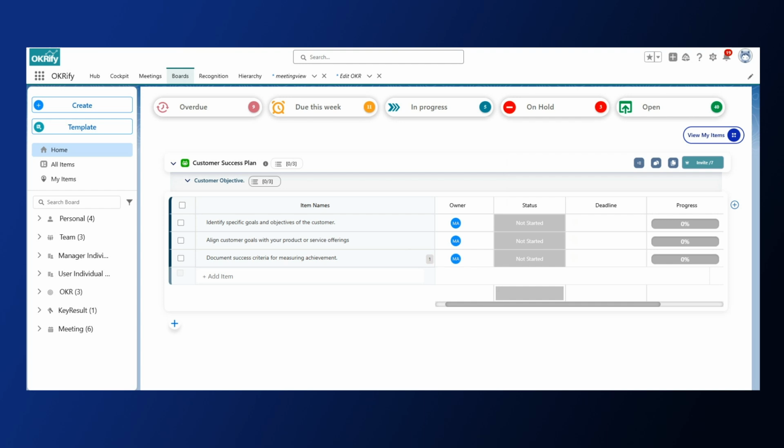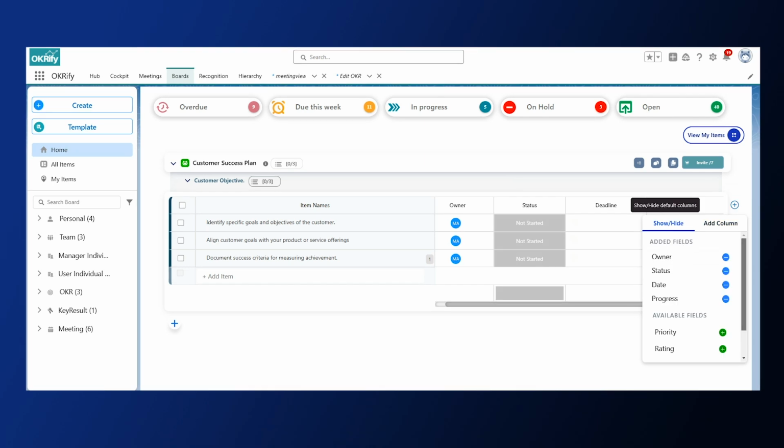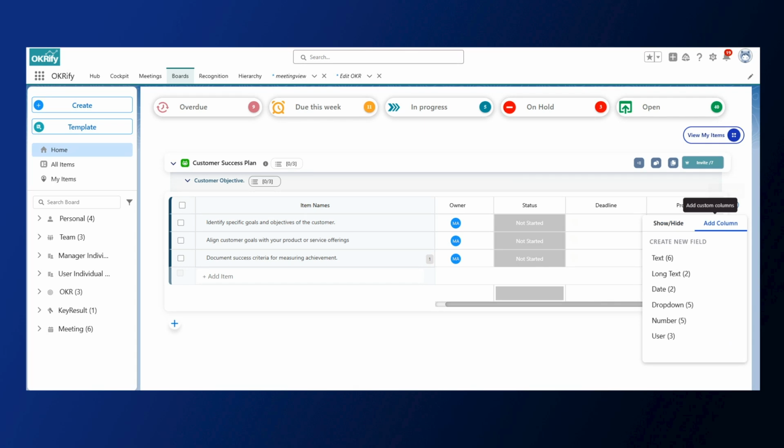To add or remove columns from your board, follow these steps. Click on the plus icon on the right end of the group section. A drop-down will appear with two tabs: Show Hide and Add Column. The Show Hide tab lists all available columns that can be added to the board. The Add Column tab allows you to create custom columns based on specific types.